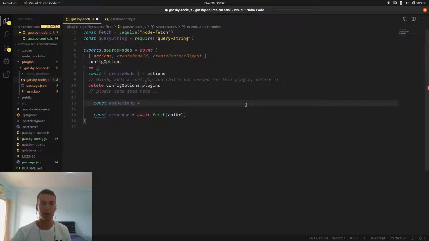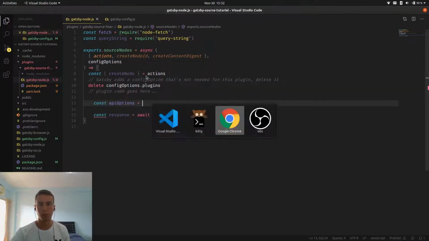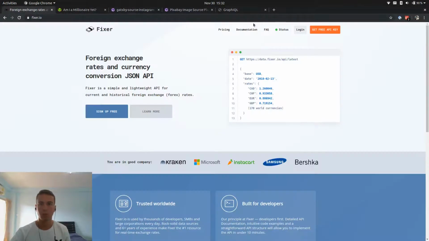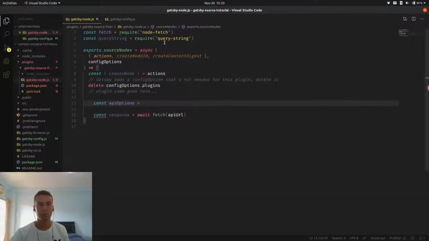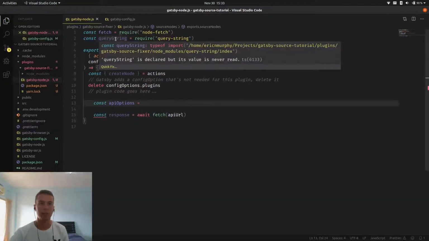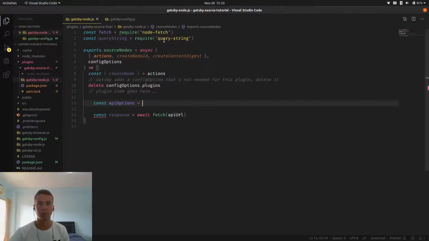And we're going to turn the configOptions object into a string because, let me show you the Fixer API. The Fixer API expects you to query data.fixer.io/api, and then it wants you to pass in access_key equals the API key. And so query-string is going to take this object and convert it into a string. So we can just paste it in after the API URL.